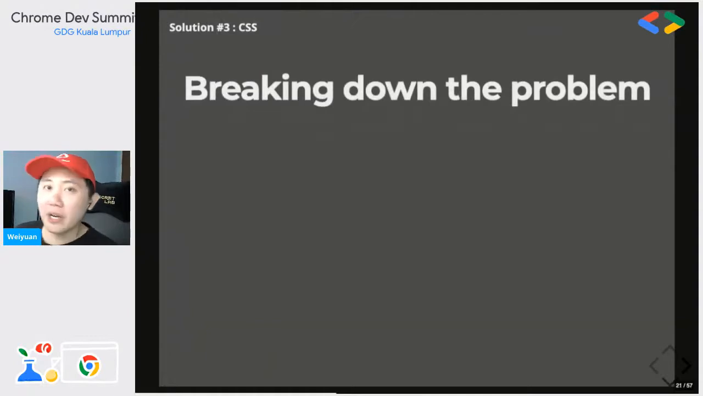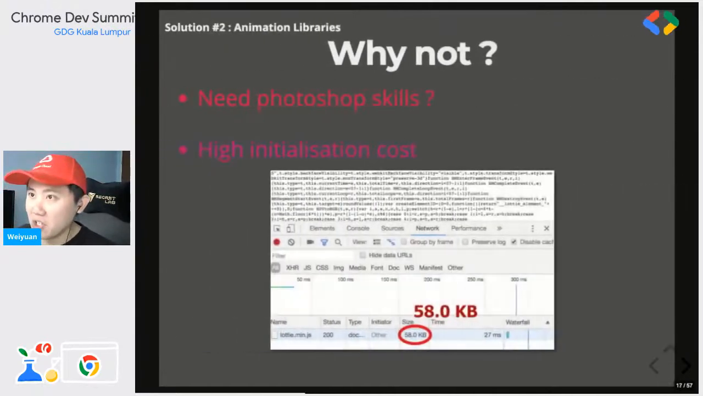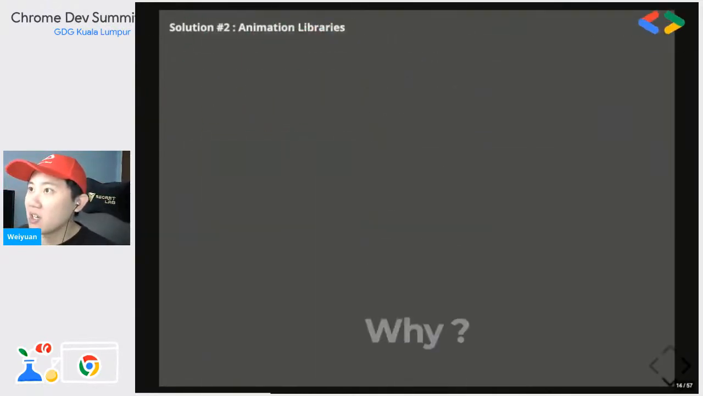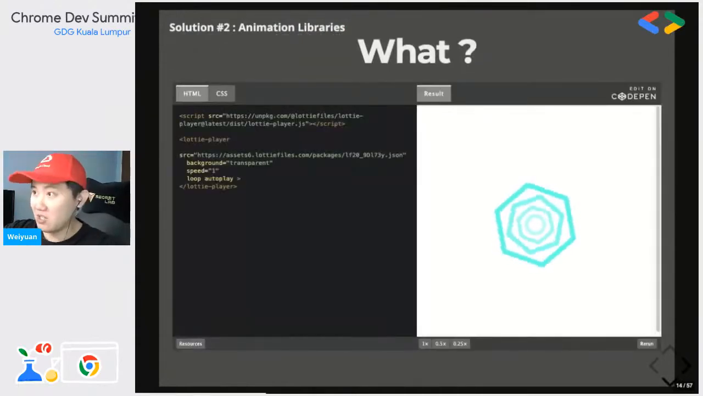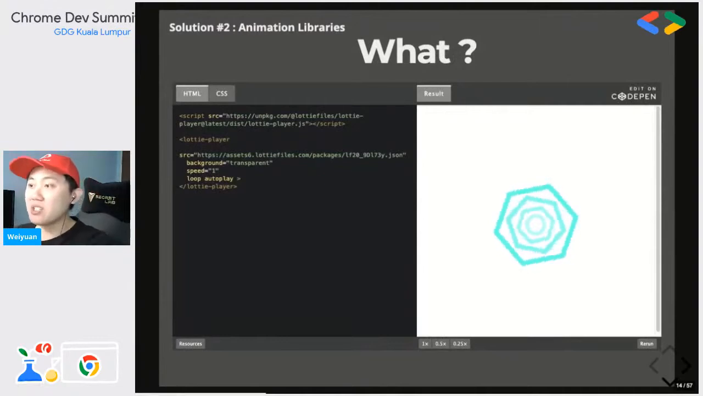Okay, so let's break down the problem a little bit. Because just now you saw the animation itself, let me scroll backwards to the animation and describe it. Okay, so let's break down this animation over here. If you want to do this in CSS, we can see this in 4 different parts. The first part, the most obvious part, is the hexagon. We need to find some way to draw the hexagon in CSS. The second thing is animation. You need to be able to do some form of animation for this rotation.